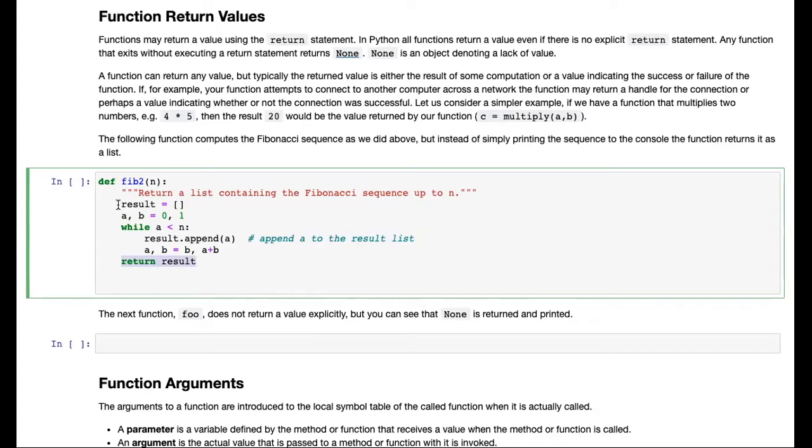And so at the beginning here, we start with a result list that we initialize to be empty. And as we go through the while loop, we're going to append the current Fibonacci number to that list. And after this loop finishes, that is, once the current value is greater or equal to n, we're going to exit the loop and then return our result list. So with these changes, if we now call our function fib2 and pass the argument 100 for n, instead of this function printing out its results, it's going to return them as a list.